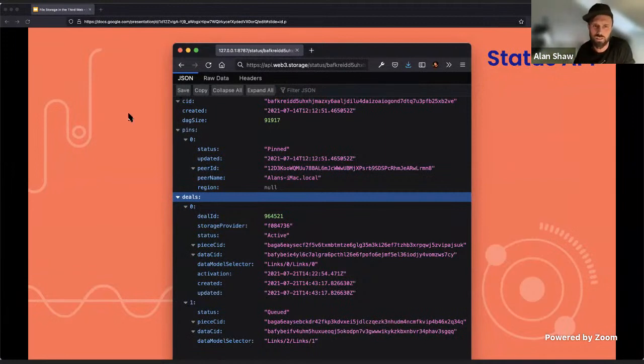This is just some example data, because I took this screenshot before we went live, but you can get the idea of what you'd see. You can query any root CID of any upload that you've done, or anyone else has done for that matter, and you can see the kind of information that you'd get back. You can see when it was created, how big it is. And we've got pins and deals arrays. Pins has each of the nodes that this thing is pinned on, and deals has each of the storage providers that are storing or are about to be storing the data.